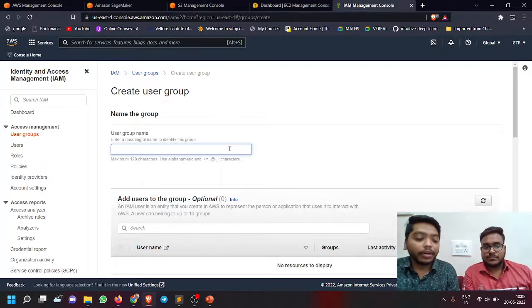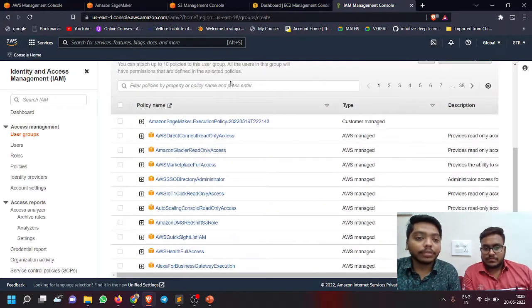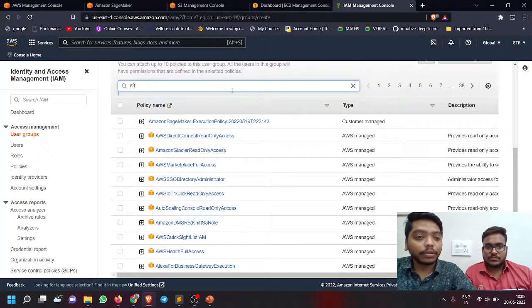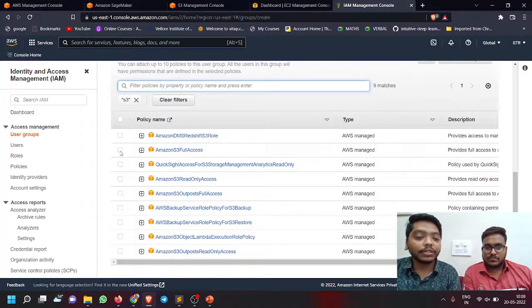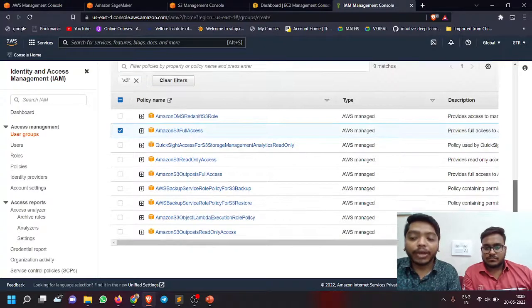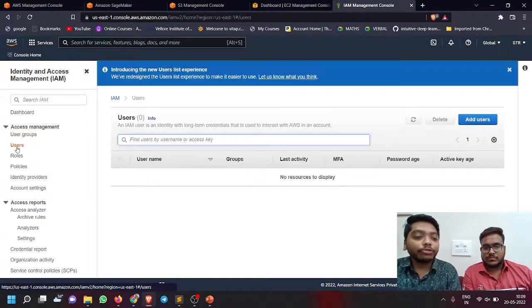So simply I have to give a name, S3 full access, and we have to select the access. Simply we have to search S3. Enter. Yeah, we got Amazon S3 full access. This is a group to access the S3 bucket with full access. Simply have to create a group. Yeah, the group got created. And next we have to create a user.